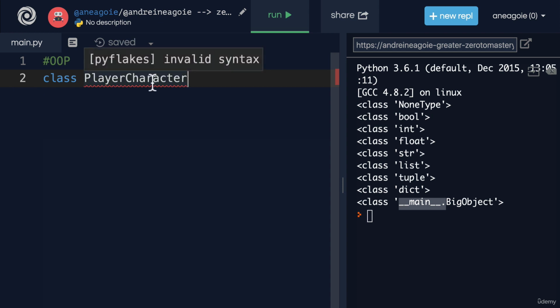Again, notice the naming convention because it's a class. And another rule is that usually you want it to be singular, not plural. So you can't say player characters because it's a blueprint. From this blueprint, we're going to create many characters, but those are going to be objects. So player character, single, in singular.